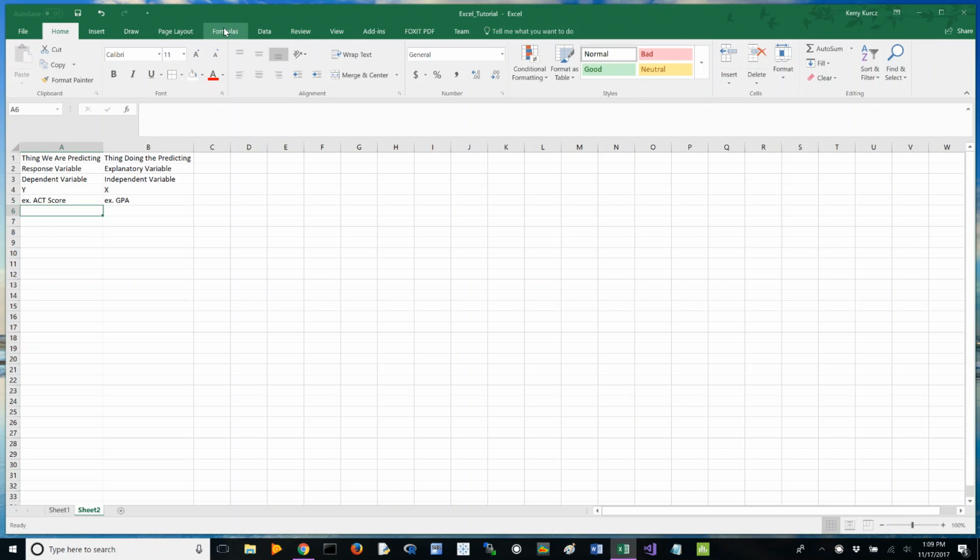Let's do some regression. Now, first I need data. You can look up data on the interweb, or you can just make up data. First things first, you're going to need an X, and that's not it. You're going to need an X, and you're going to need a Y. So, I just made one up. Let's try to predict ACT score based on GPA.